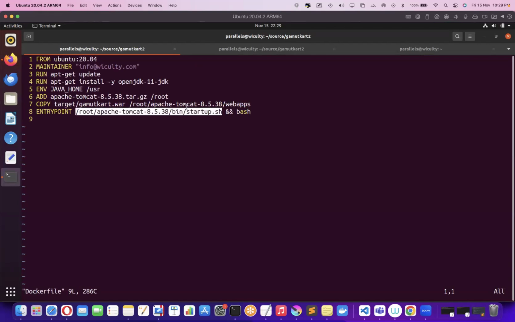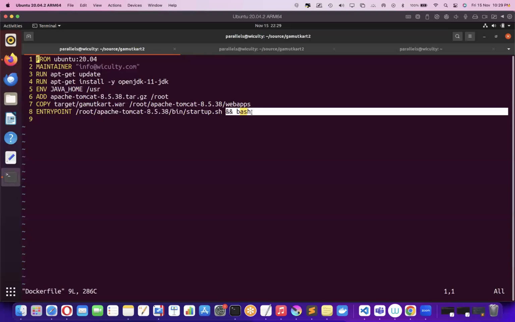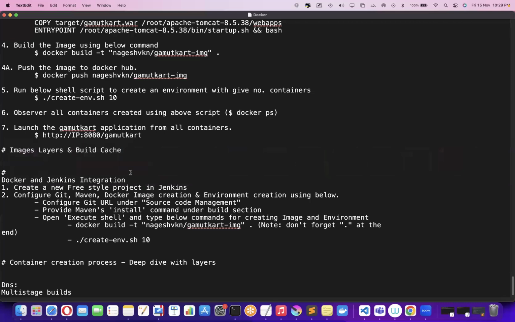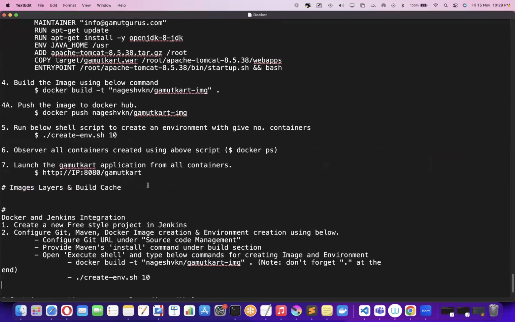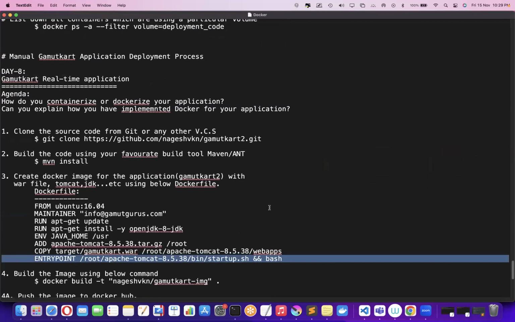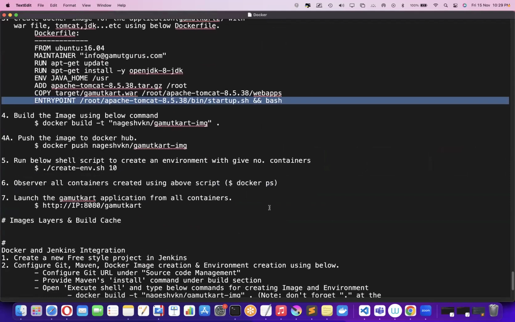So I'm running two commands. One is Tomcat server start. The second one is bash, which means you are running bash. Bash is always running, so the container will be running. If this ampersand bash is not there, then what will happen? The container will automatically go down. That's about this. Entry point, and then bash. Clear with that?